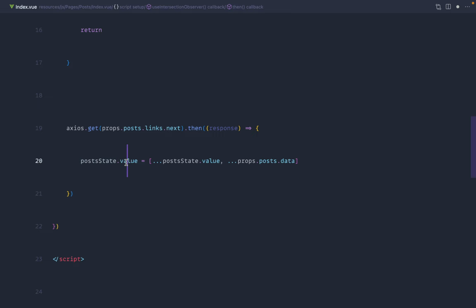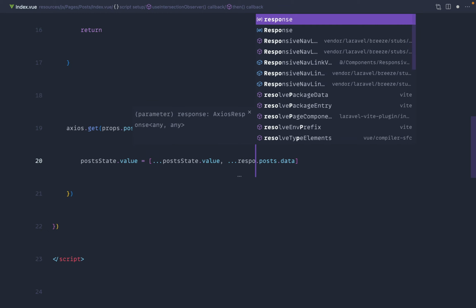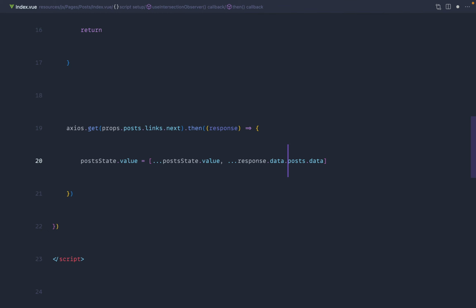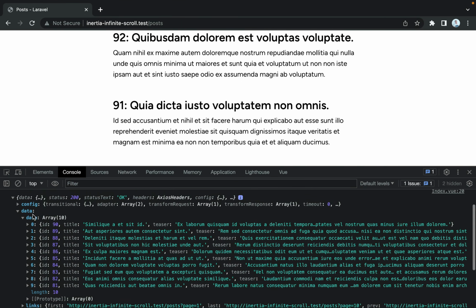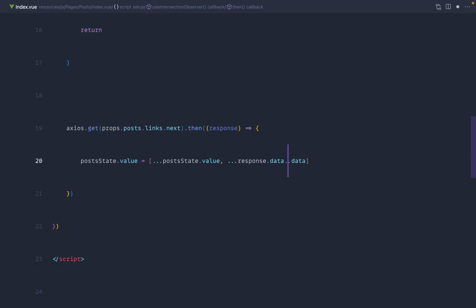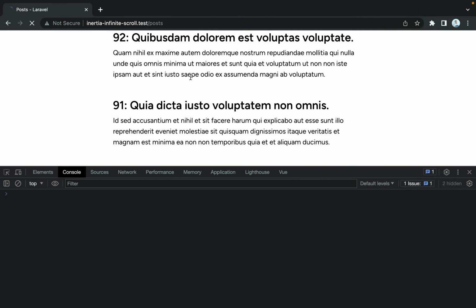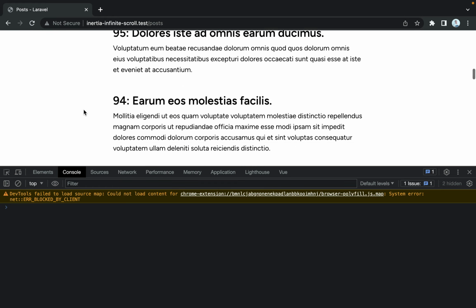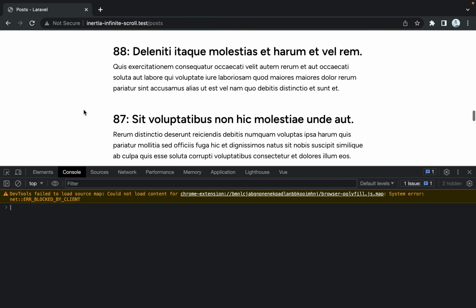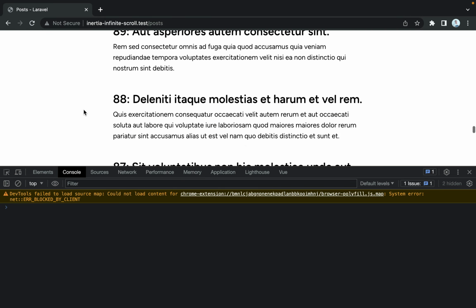So we can push to our post state value, so we can push to the previous list of posts that we already had. And now we get our response data. And let's just double check this. Data again, and we should be good. So let's just try this out. Let's go to the top, scroll all the way down to the bottom, and yeah, sure enough, it is still working and it's loading more in.